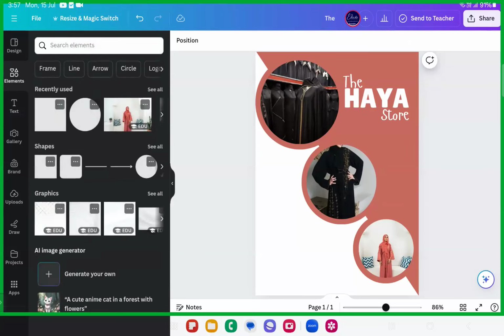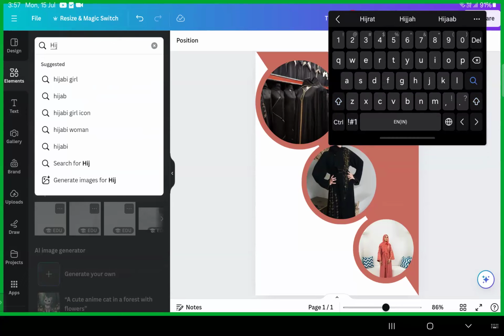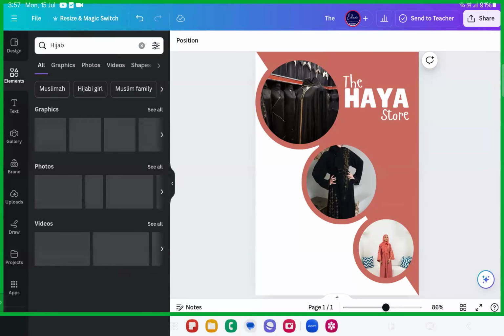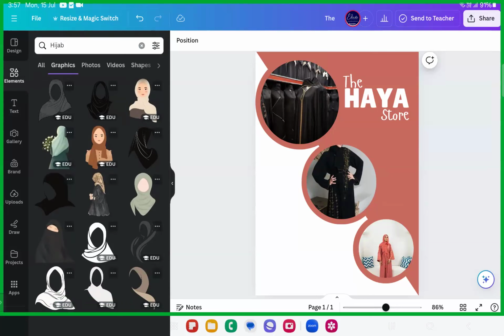I'll just go ahead with that. You can even have more of it, like even ask for their logos and put in the logos. Or if there is no logo, then you can just add some elements. For example, I'll just add an element with a hijab. I see if there's a hijab thing here. And I'll just add some elements.